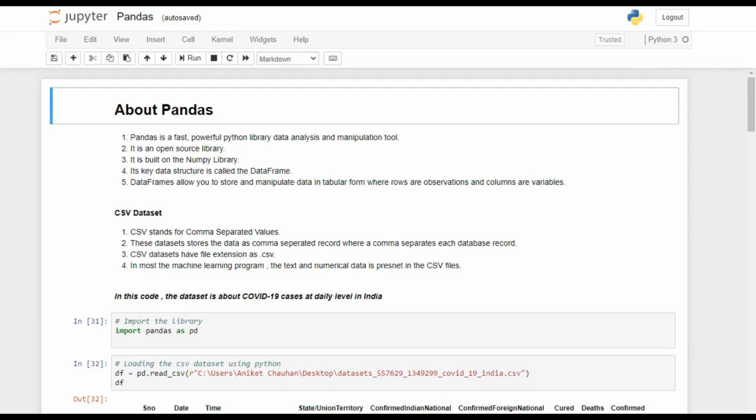Pandas is a powerful, fast Python library which is used for data analysis and data manipulation. It is an open source library. All the code stored in Pandas is available freely in the GitHub repositories. It is built on the NumPy library, which we have studied in the last few videos.